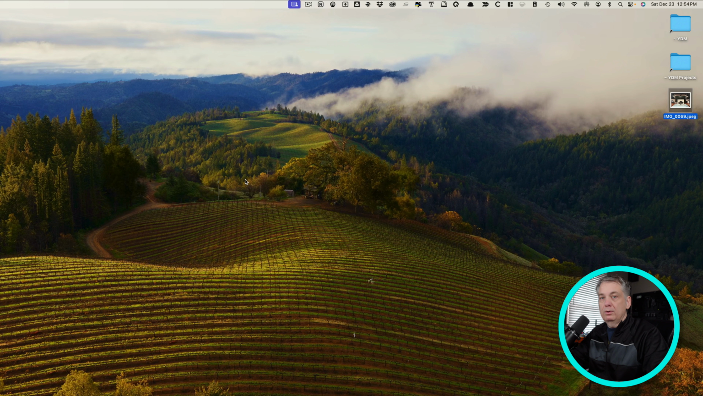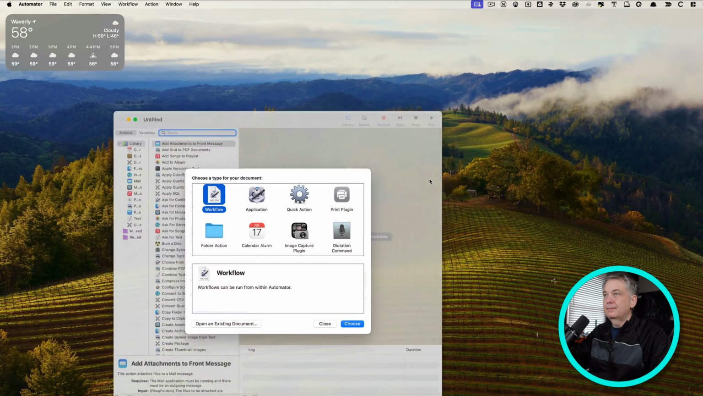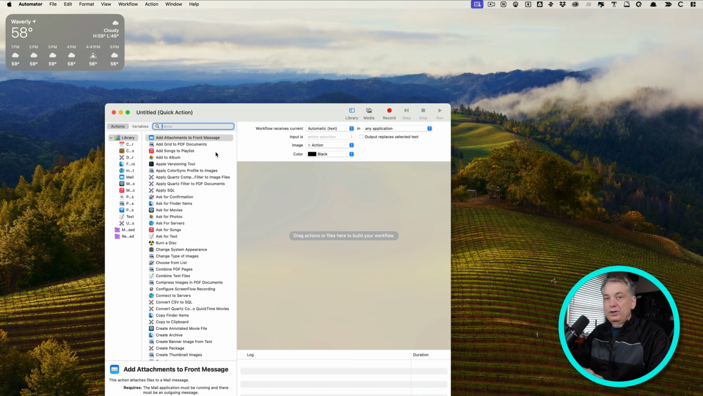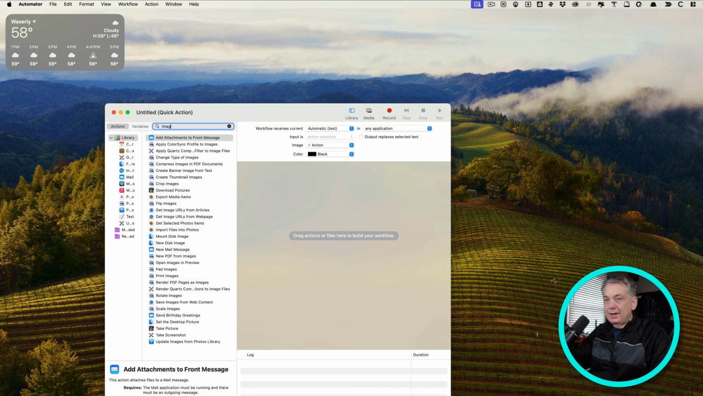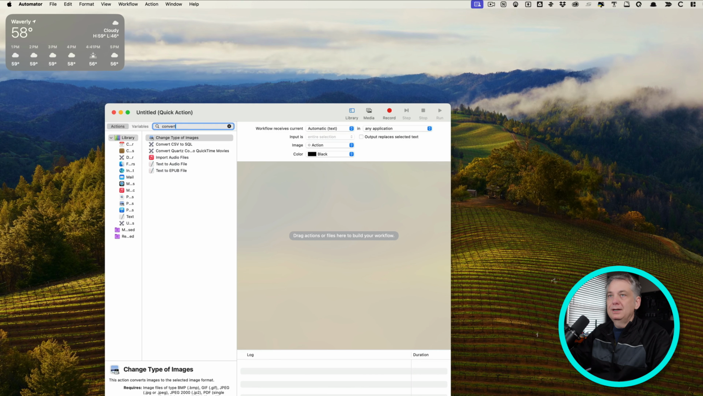So how do you do that? Well, same thing. You just go into your Spotlight and select Automator, go to Quick Actions, and then you know what you're going to do. It's an image, right? So you type in image, and you just go down here and you find it, okay? And that would be easy if I actually could see, but I can't see very much. But anyway, I think it's actually under convert. Sorry about that. All right, convert types of images, okay?